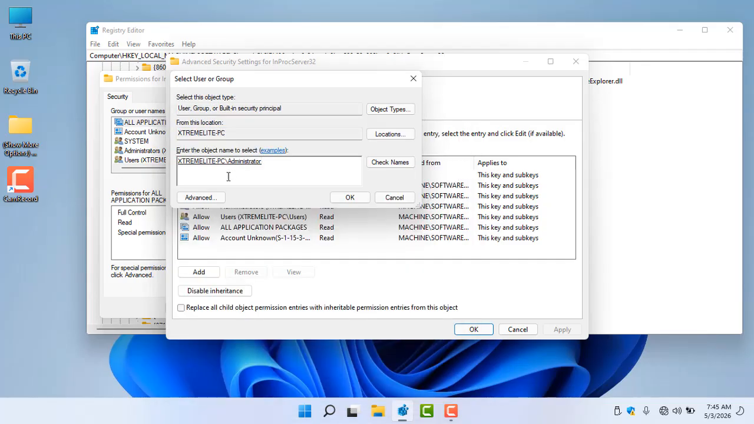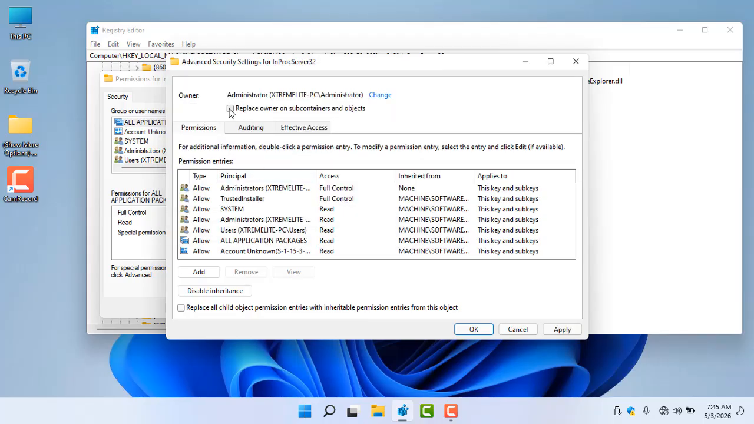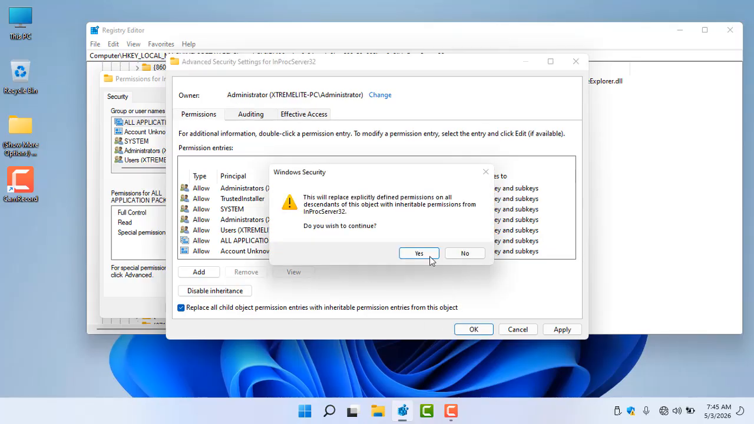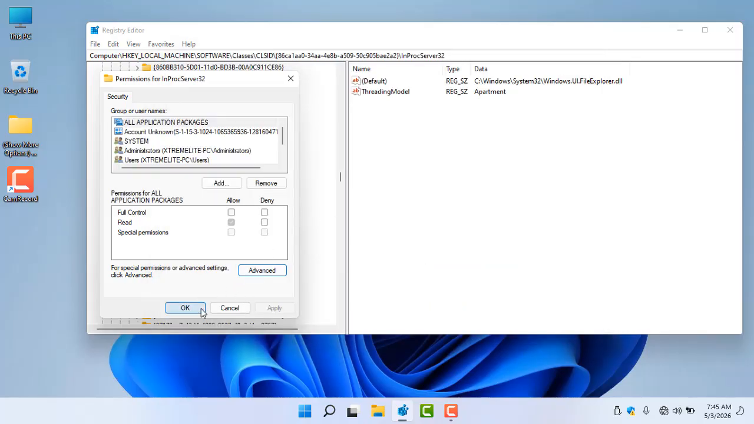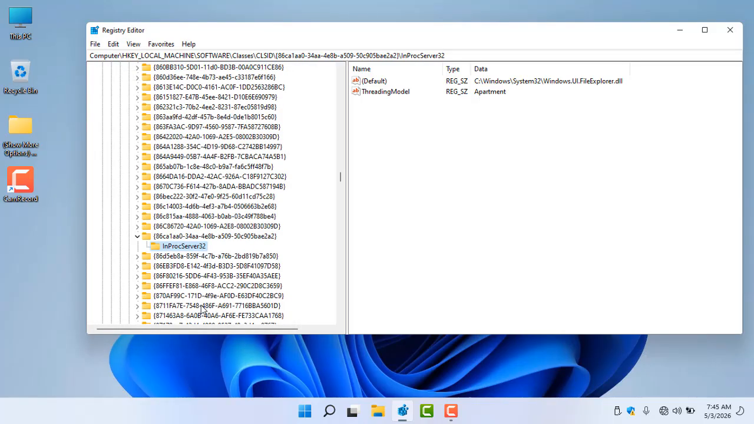Then I'll press replace, and also replace on child objects. It means all the branches. Then I will say yes. Then I'll go to Administrators, and I'll give it full access. Then Apply, then OK. This is exactly to be able to modify, because my menu will modify this value.